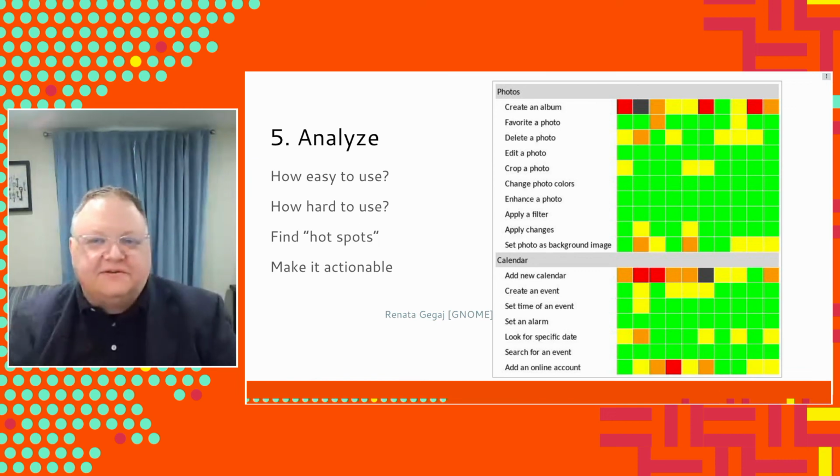Well, if I were the person working on these applications, this is what we came back for recommendations. If I were the person working on the app, I would focus most on creating an album and adding a new calendar in the calendar app. I wouldn't worry too much about setting a photo as a background image. That could be second level priority, but if I wanted a third one, I'd probably be looking at adding an online account in the calendar.